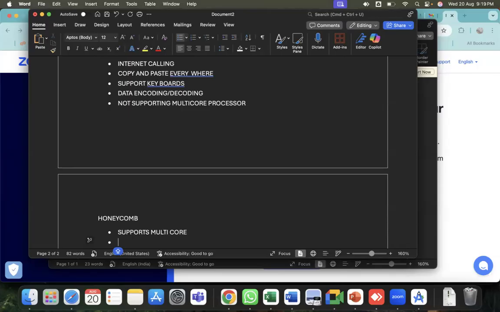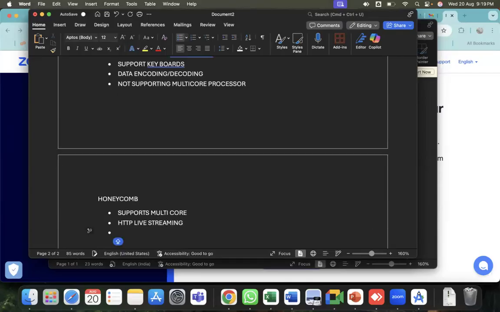In this version, they concentrated on only one feature, that is live streaming, HTTP live streaming, where we can see live streaming, which means TV. Those days it was TV. Nowadays there is a lot, like Facebook live streaming, YouTube live streaming. But those days it was TV, meaning we could watch live TV. Because of the multi-core processor issue, this version was released immediately after that version. That's the reason they did not introduce many features in this version.